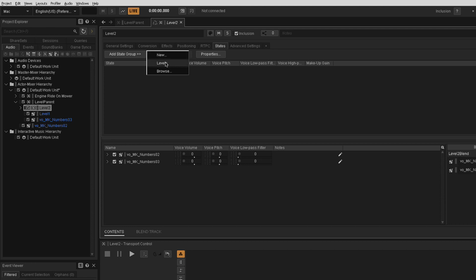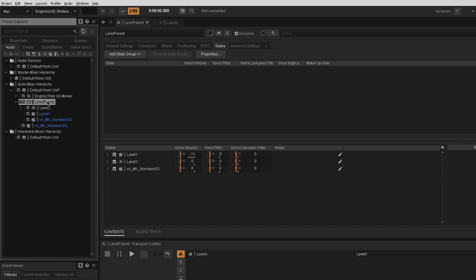So add state group, levels, and this is 2. So we do not want 1 to play. We do not want 3 to play. And so now when we click on level parent, for level 1, we should hear the street ambient. When we go to level 2, we should be able to toggle back and forth between our 2 level 2 sound effects, looping effects. And then when we get to number 3, we'll hear the number 3 looping. So, part of 2 and part of 3 will be similar, but I think we'll be able to handle it.